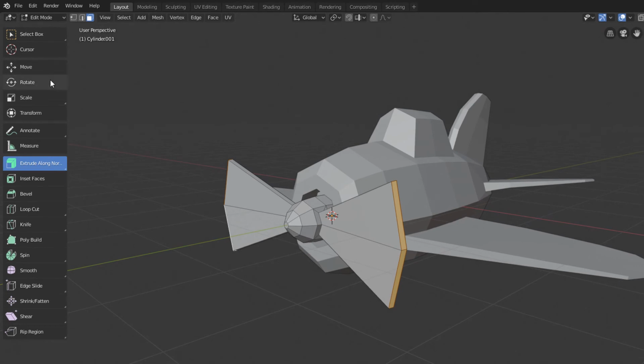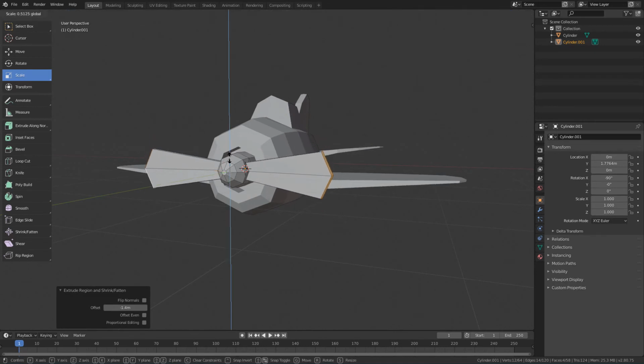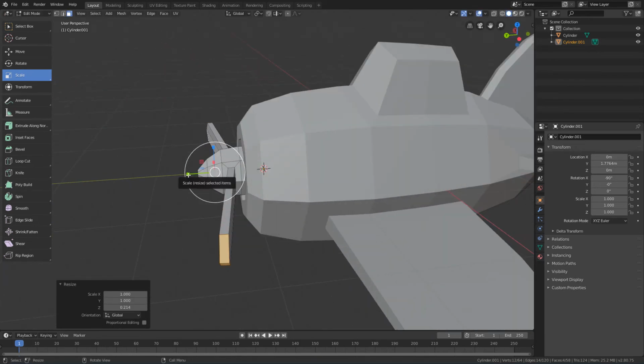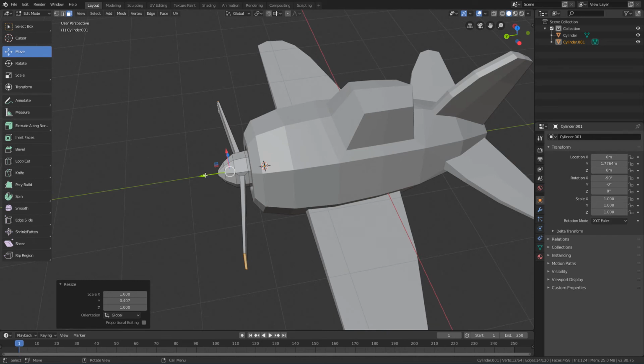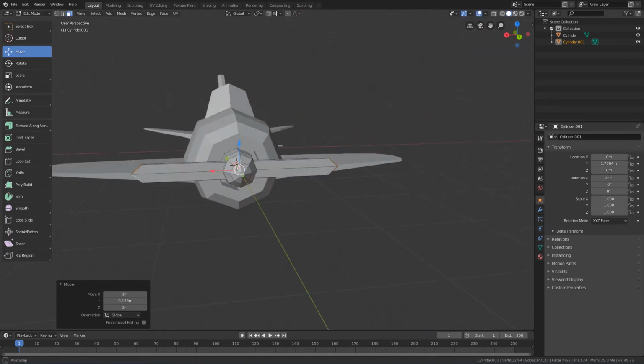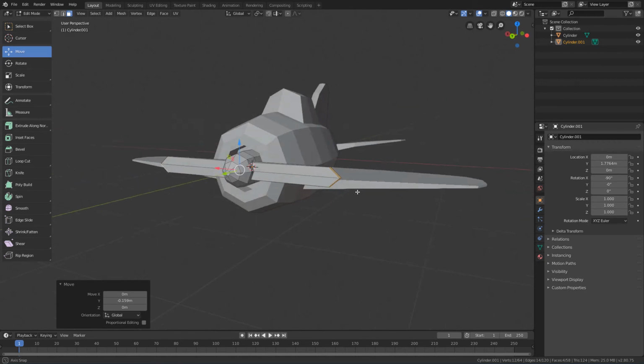Okay, so I can start by selecting the scale tool, and I'm going to scale it down in the z-axis, just like this. And I can also scale it on the y-axis, so it gets thinner in the point. Now I can activate the move tool and move these polygons back a bit in the y-axis until it reaches more or less this shape that we are seeing.